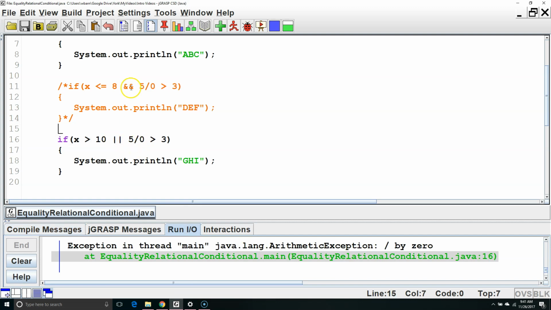So remember, for AND or OR, we can have a short circuit situation where the second part of the expression is not evaluated because it isn't necessary.